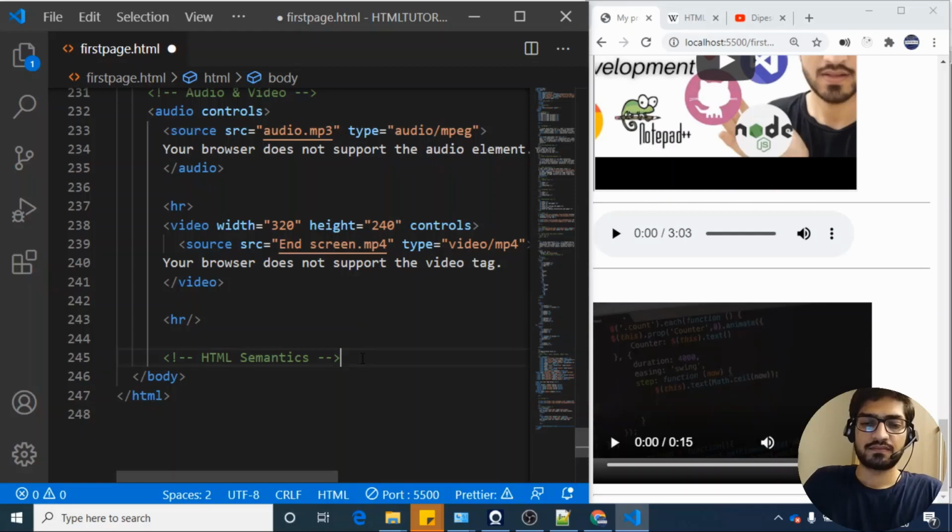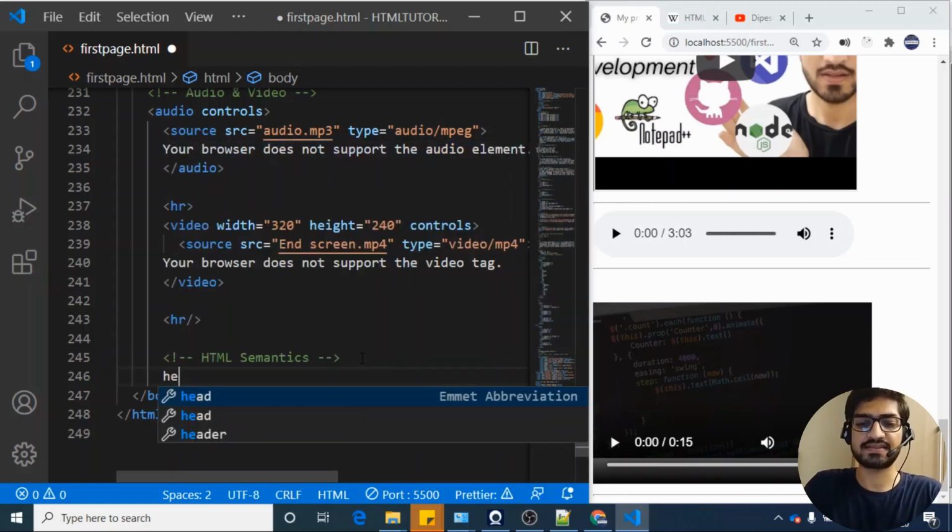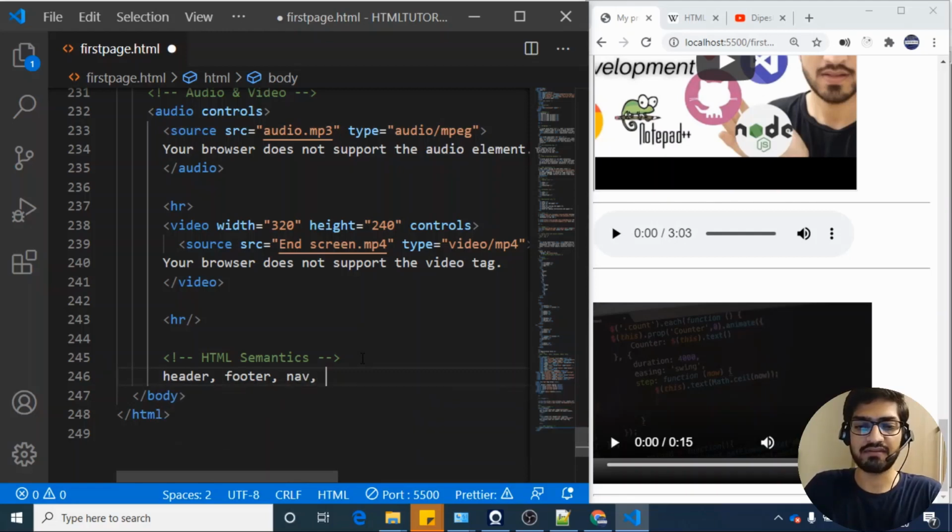semantics. So HTML gives us some specific elements which are used for a specific purpose. Like if you are using a website, then every website has a header. So the semantics will give you a header tag specially designed to have your header. Similarly, you will have a footer, you will have a nav for navigation, you will have a section for the page sections you have in the page, and then you will have an aside for the site columns.